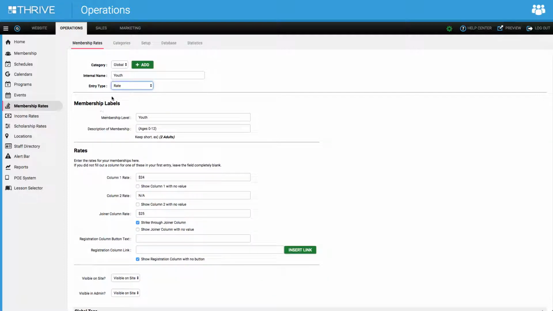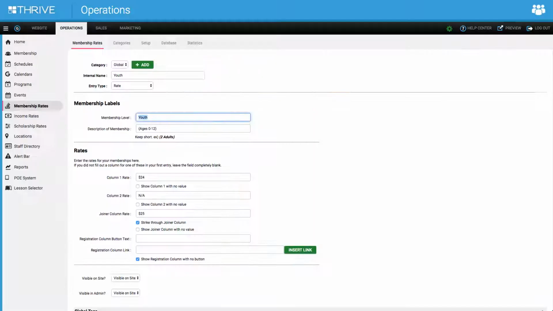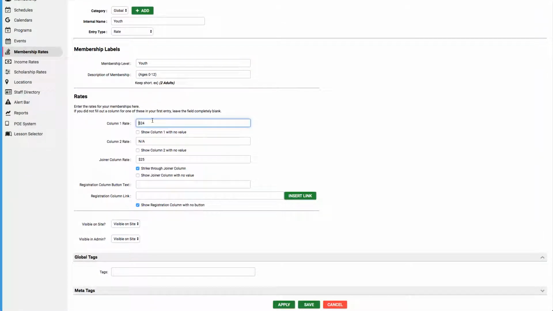Alright, so now within the rate entry type, you have a couple different labels. So you have your membership level, which is going to be the main title that you see right here, and then you also have this description. So this description is what we're talking about, that's right below the actual title. Okay, and then you have the rates for each of the columns. So for column 1, you have your rate. Your column 2, you have your rate. Column 3, for the joiner column, we also have our rate.